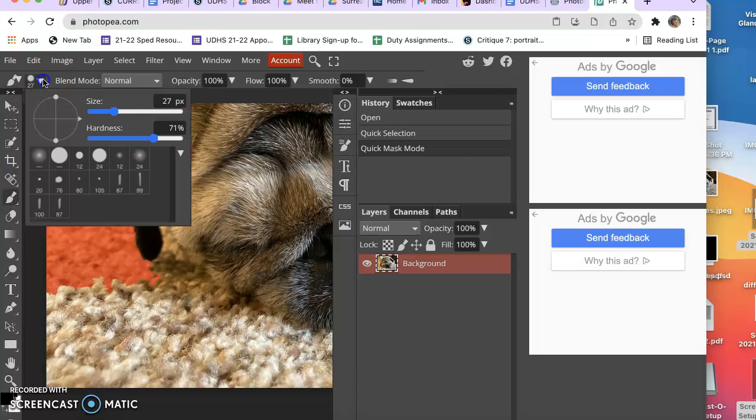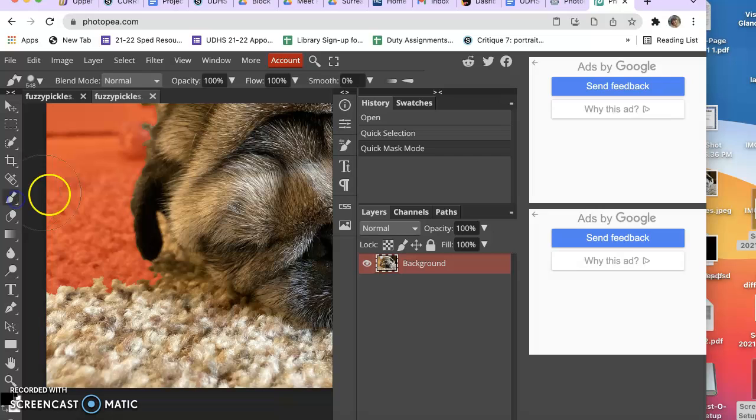You're going to go up to size, turn up that size a whole lot because we can get rid of all this carpet real quick with the paintbrush. Make sure your hardness is less than 100, maybe 70%. Push the paintbrush again, it'll go away. And then basically, oh wait, I forgot to tell you, down here where that's black and white squares, make sure they're black and white squares, not gray and black squares. If they are, you may need to click on the black and white squares behind them.